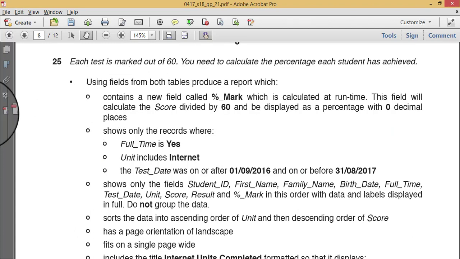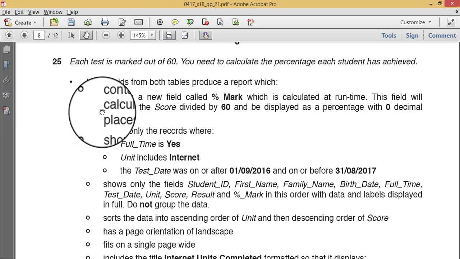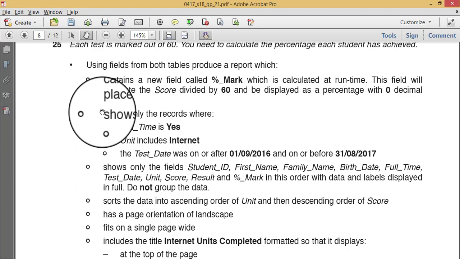Okay, each test is marked out of 60. You need to calculate the percentage each student has achieved. So I'm going to do this now. I'm sure you got it up to this point, and you are going to get it here. I can almost hear some of you saying, yes, this is where I usually have a problem. Don't worry, I promise you can't have any problem. So let's start. I'm going to take it in an explanatory manner and you will get it.